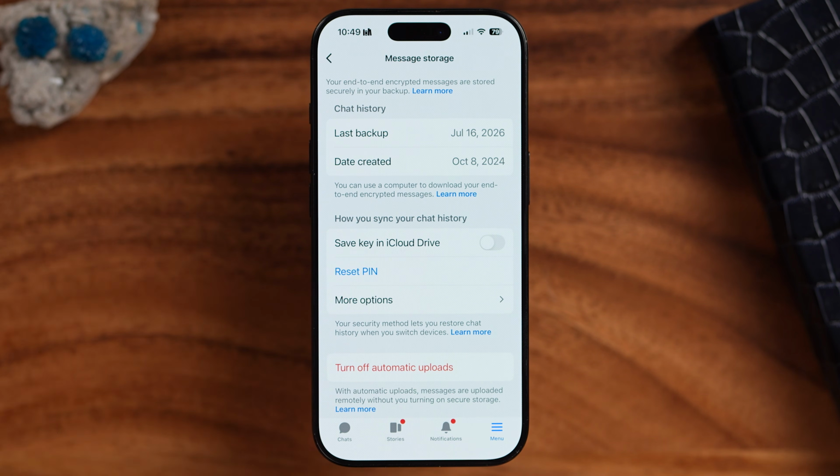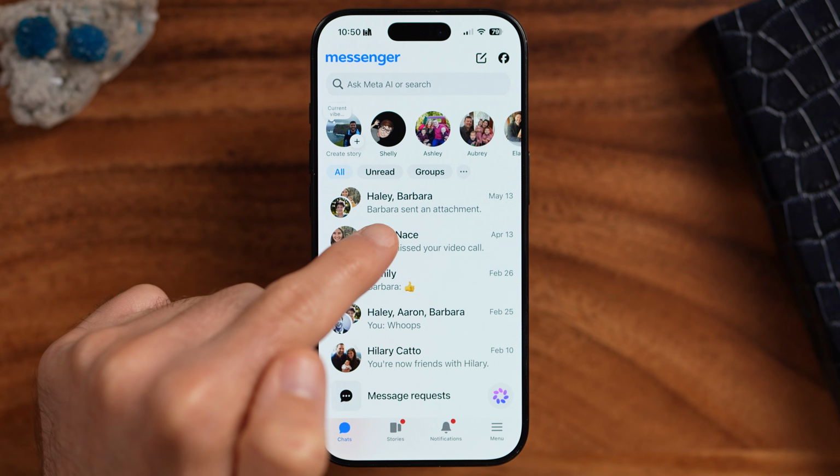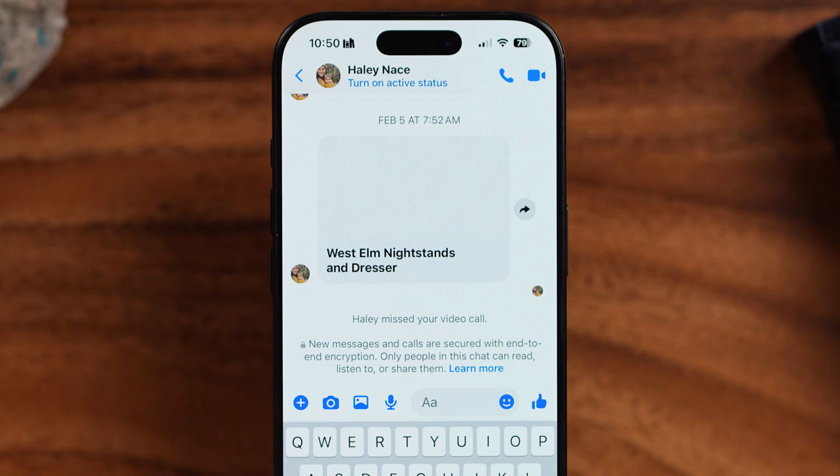And then you can also go back and turn off automatic uploads. It says with automatic uploads, messages are uploaded remotely without turning on secure storage. So you can turn off and delete all of these. However, unfortunately, within Messenger, the end-to-end encryption is still built in. You can see new messages and calls are secured with end-to-end encryption.